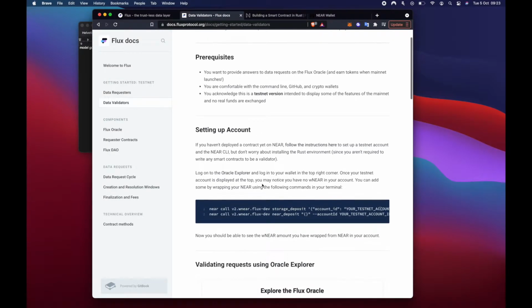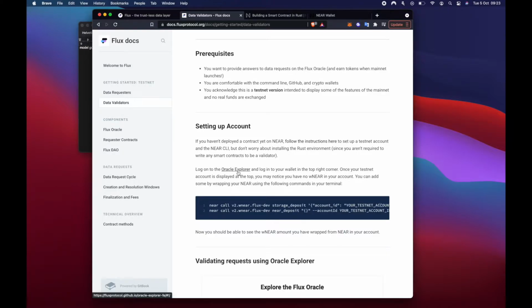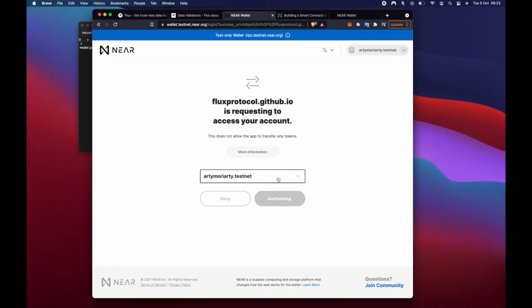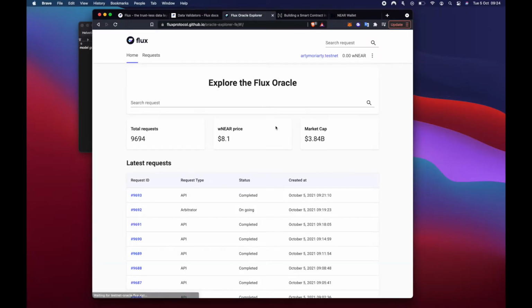Return to the Flux docs and find the link to the Oracle Explorer. Click on it, and you'll be directed to the interface we use to check out and validate data requests on the Flux Oracle. First, you'll need to log into your NEAR testnet account. Follow the login flow, and you'll connect your NEAR testnet wallet with the Oracle Explorer to allow you to start validating. Before we get into the request, you'll notice at the top that you have no wrapped NEAR in your account. For testnet purposes, we're using our own wrapped NEAR tokens, but in the mainnet version, you'll have to purchase Flux tokens in order to participate in our protocol.